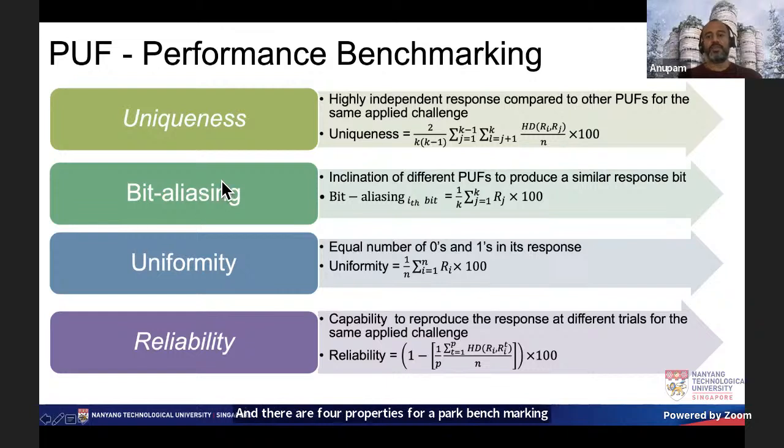That means each of the PUF circuits, from device to device, should have its own unique response. There can be an inclination of different PUFs to produce a similar response bit for a similar challenge, and how much it is overlapping can be discovered by the bit aliasing.